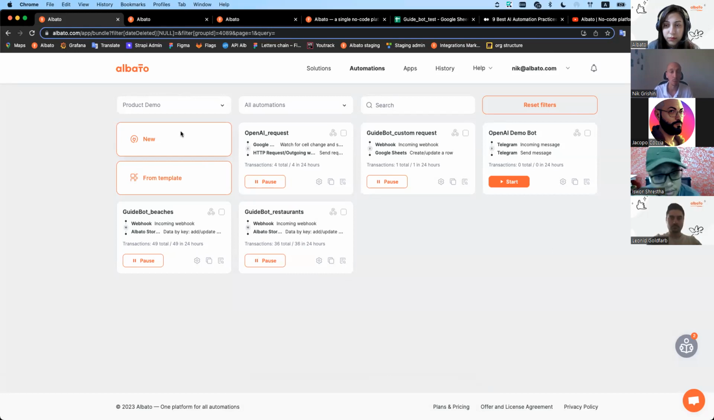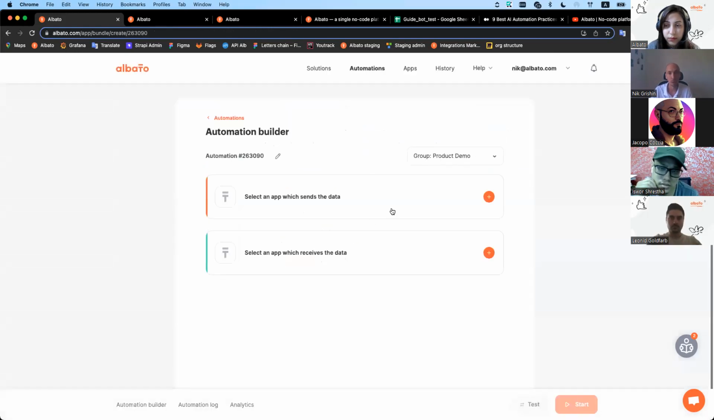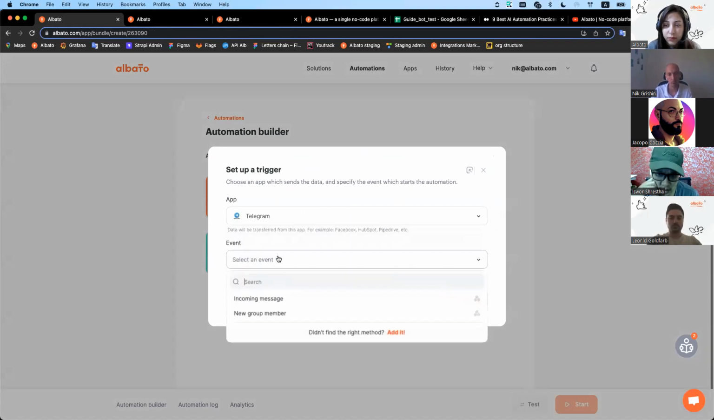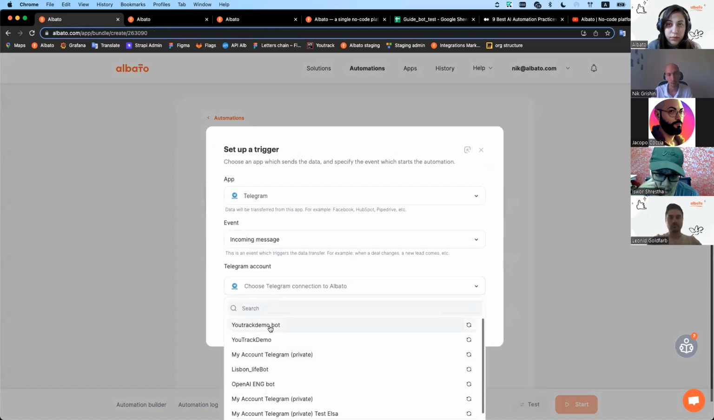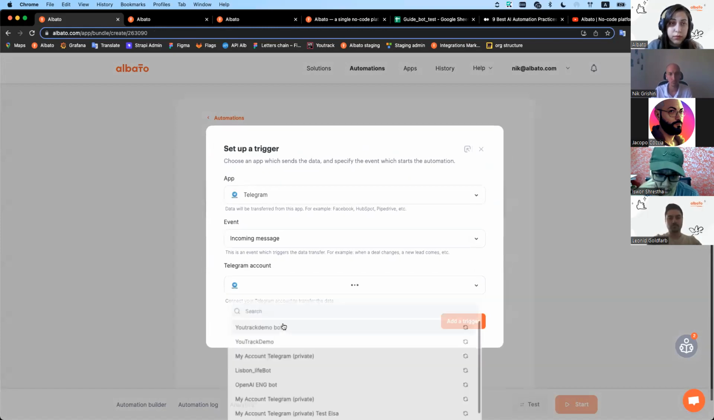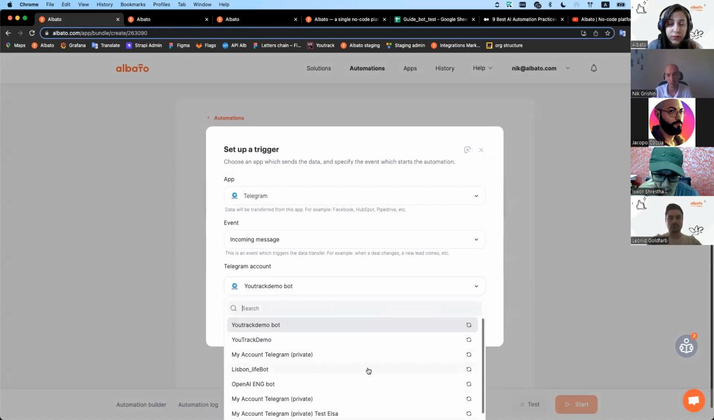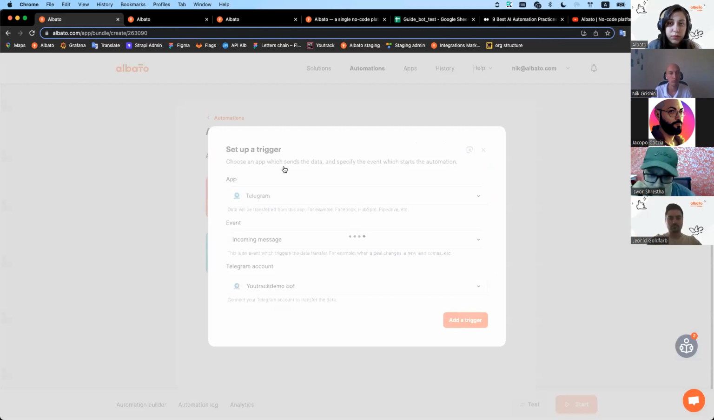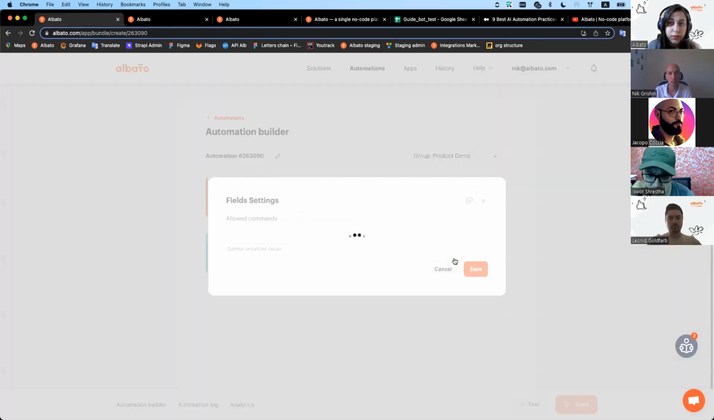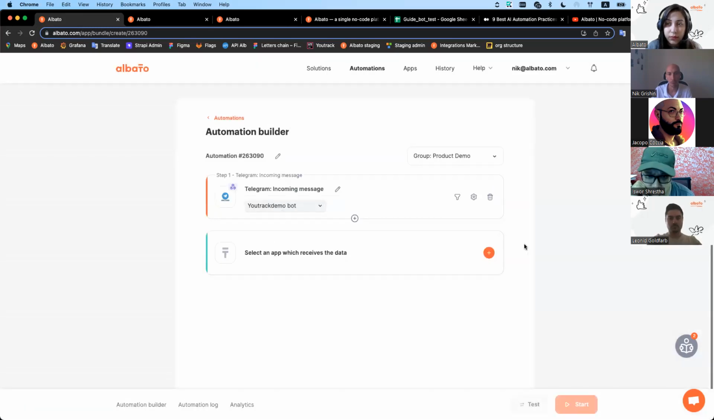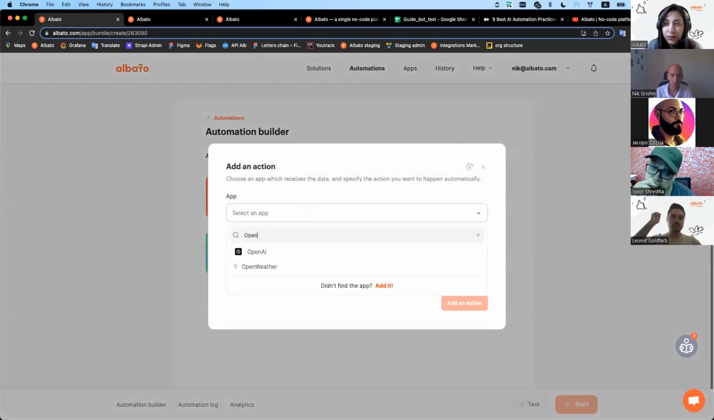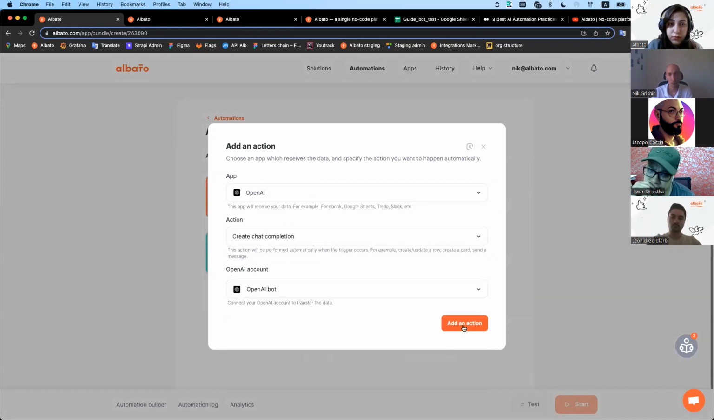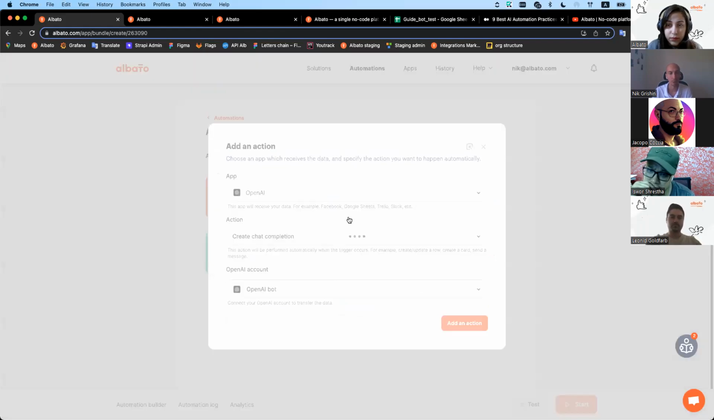So what would I like to do? First, I would like to connect OpenAI to my Telegram account. So I'm choosing Telegram, incoming message. I'm choosing my bot, one of the bots I already have in my account. You can add a connection and add your own bot. That can be skipped. So I add the trigger. Then I go to OpenAI, create chat completion, also choosing my OpenAI account.